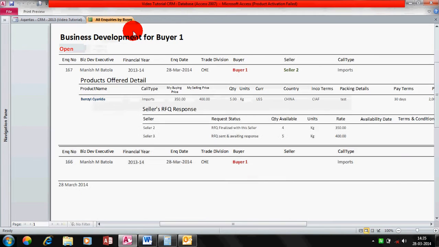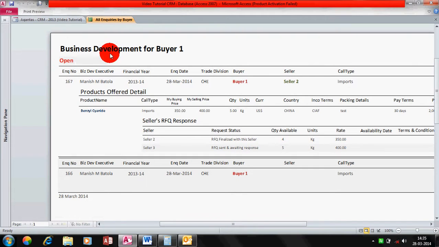You see, a report is created. It's an open business development report for buyer 1. For inquiry number 167, this is the marketing or business development executive for the financial year, the inquiry date, and the trade division for this buyer. This was the seller for this department. This was the product which we sourced for this buyer and from these two sellers.